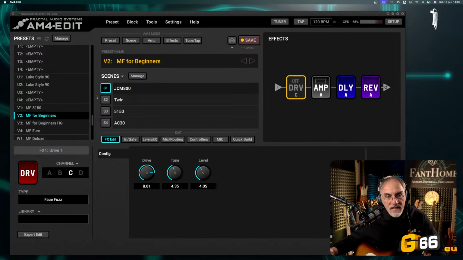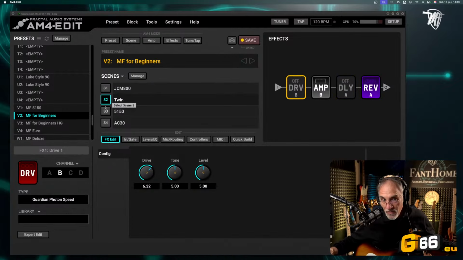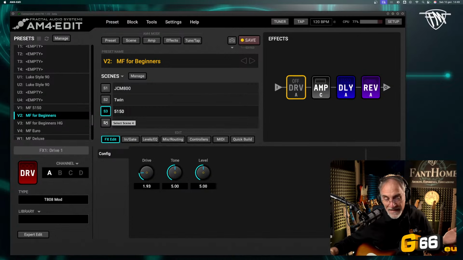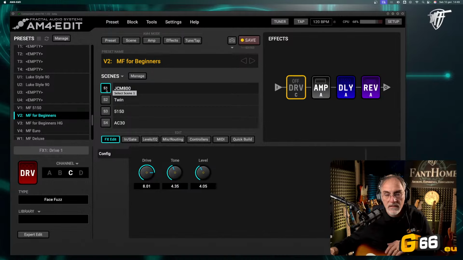The preset is made simply of 4 scenes. Scene 1 is JCM 800. It is pretty intuitive. The twin is also intuitive, then 5150, and AC30.